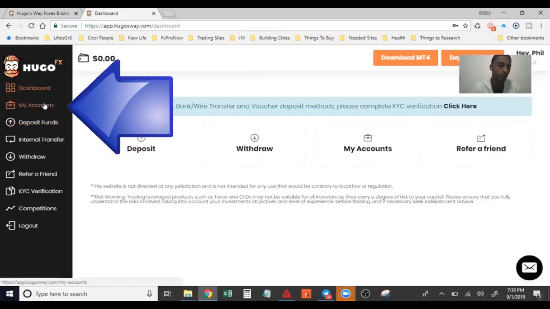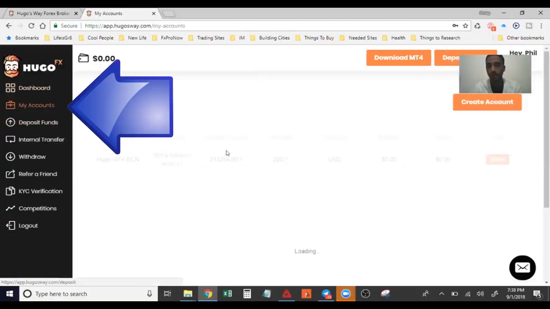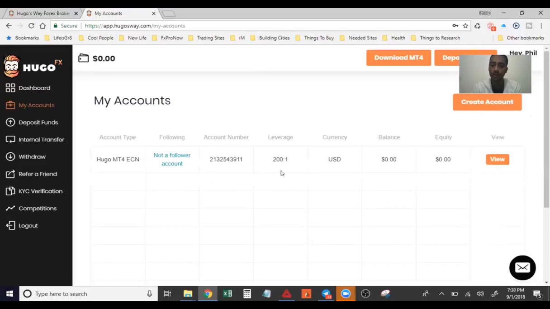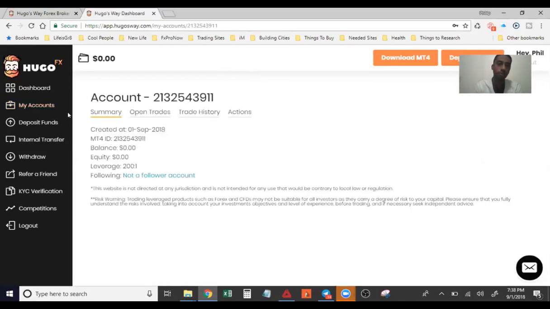What you're going to do is go to where it says My Accounts, and from My Accounts you should already have your account right here. You should have your leverage already created, so you already have this. What I want you to do is go to where it says View, and from View you're going to have your account already created right here.